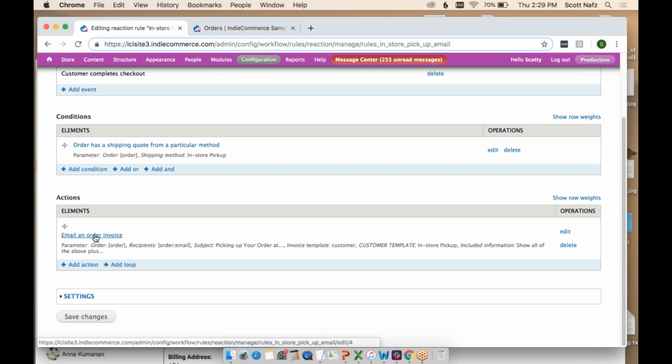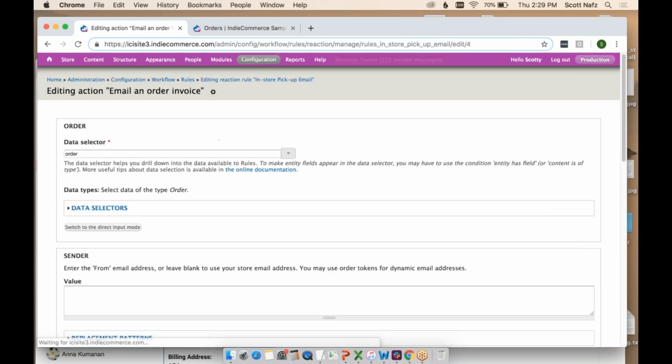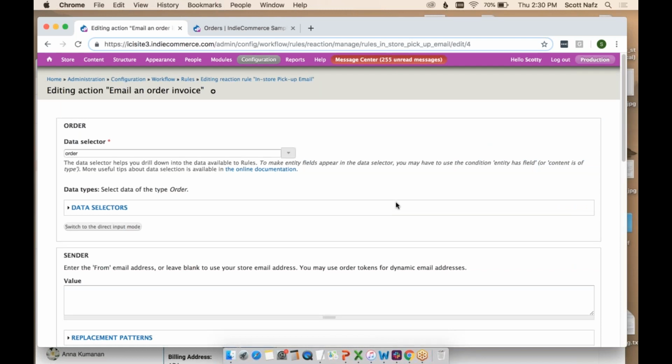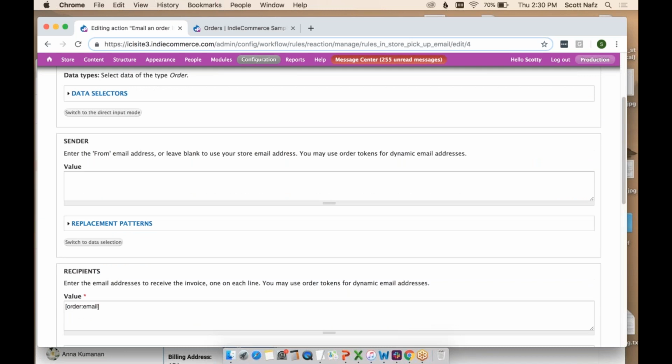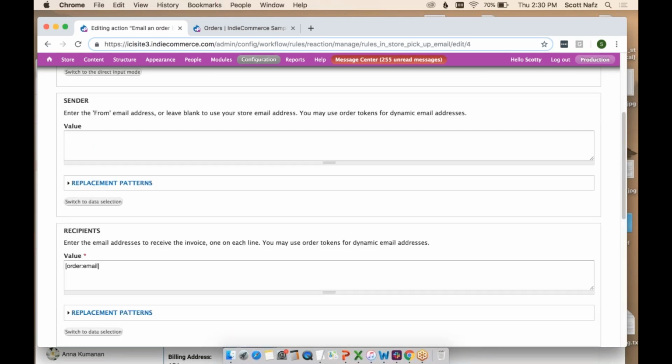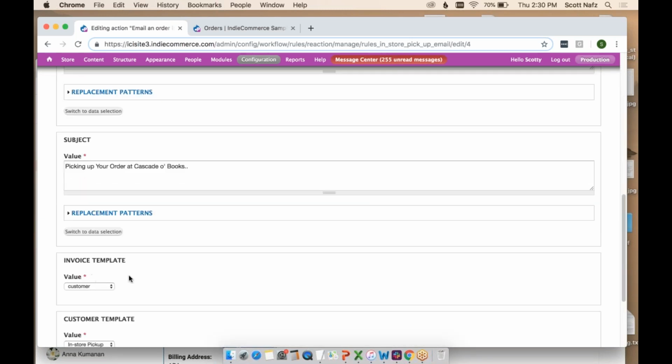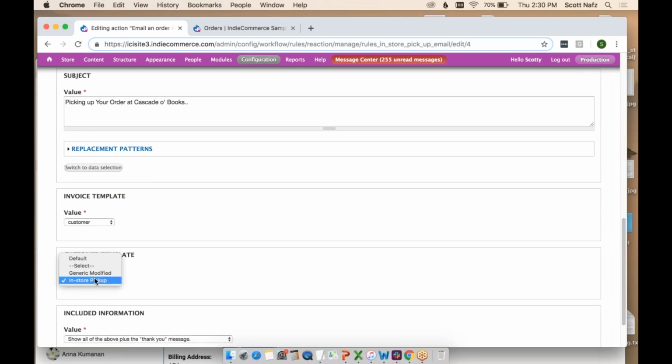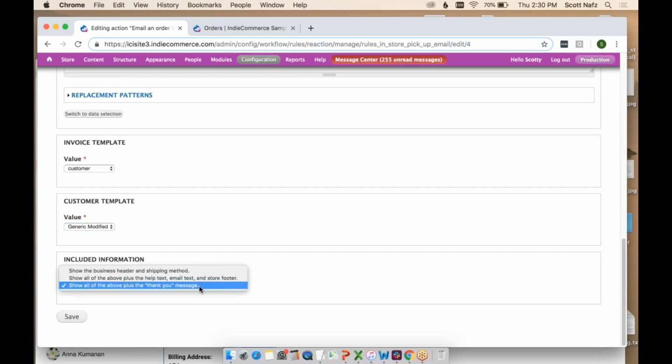So you will find this rule on all sites. So this is what actually triggers the confirmation email to your customers. So once you have selected the modified generic, you can go in here and make sure that your default email is using the modified generic. So the invoice template is customer, and yes, that would be generic modified, and make sure the included information is correct. If it's the default, it's all set up right, so that should be fine. And now save it.